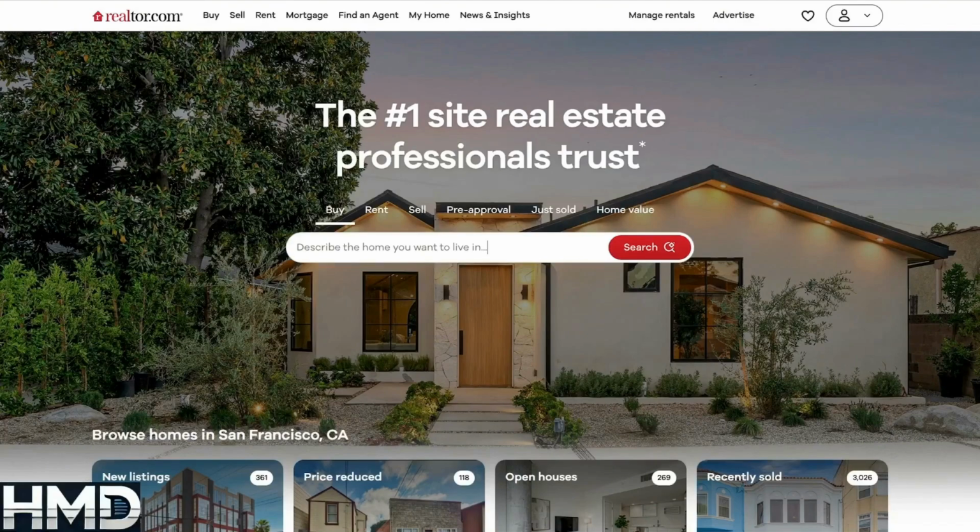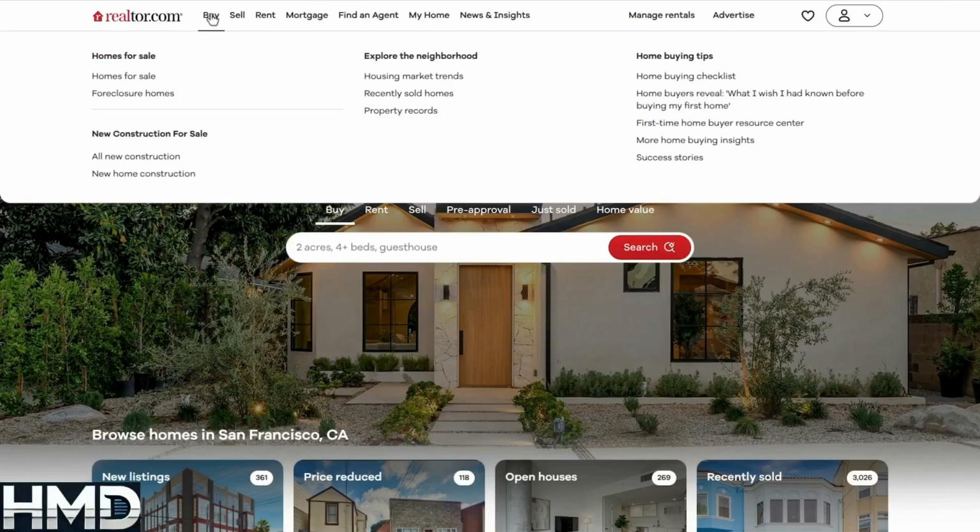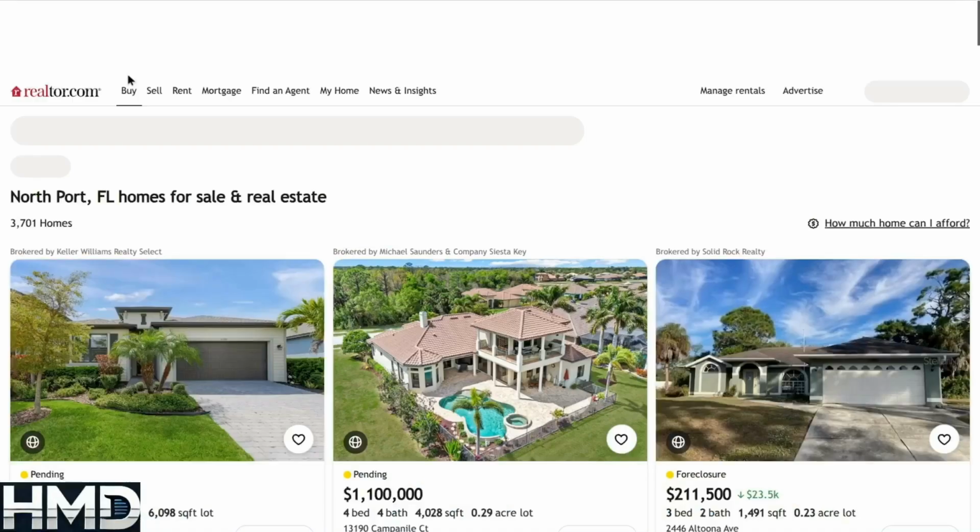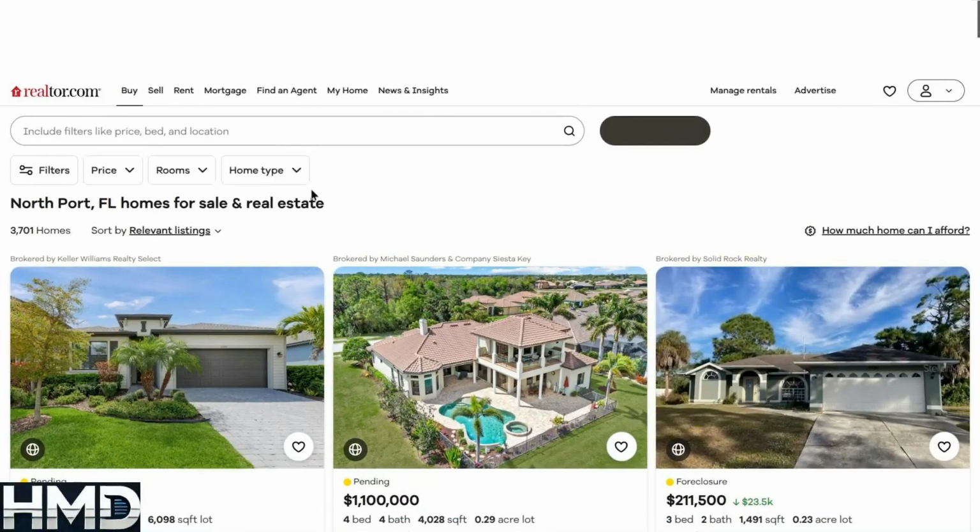Start by opening Realtor.com. Make sure you're on the home page. At the top of the page, click on Buy. This will show different property-related options. Under the Buy section, click on Homes for Sale. Now the listings page will load with available properties.